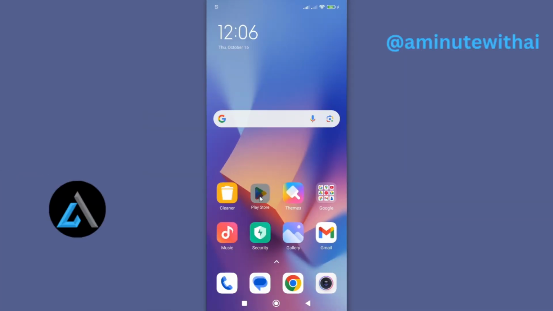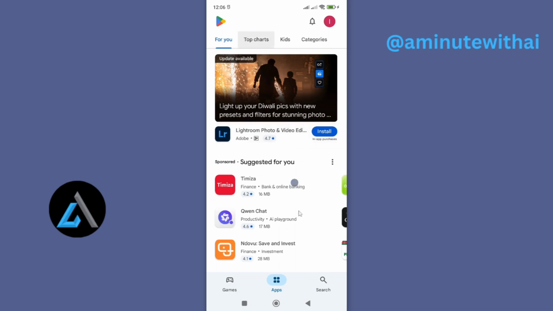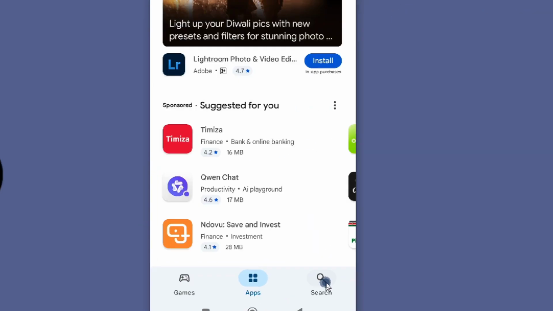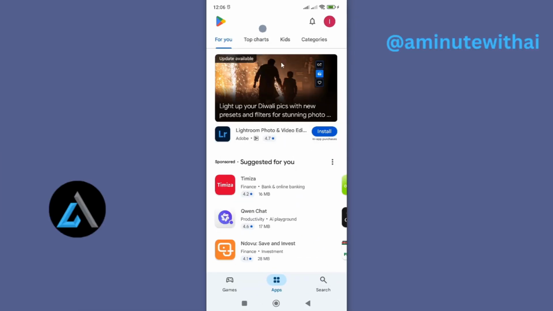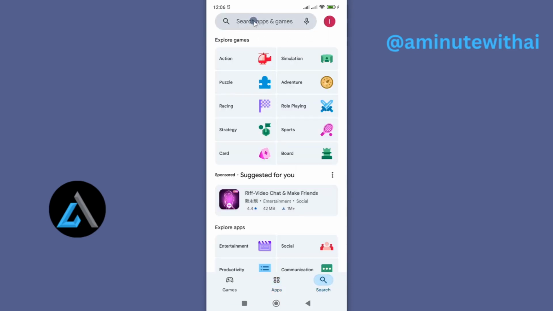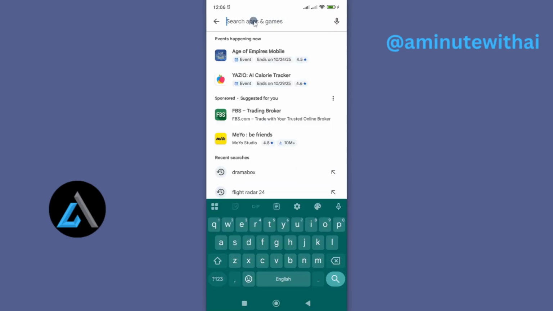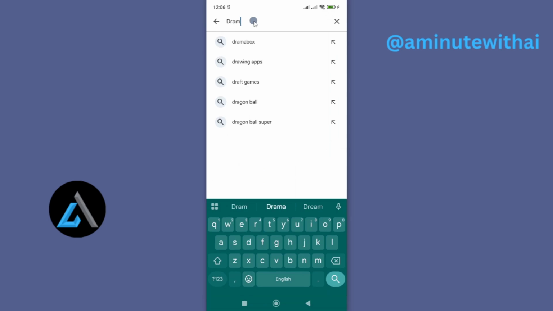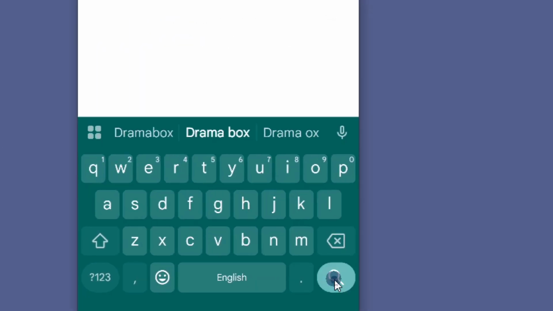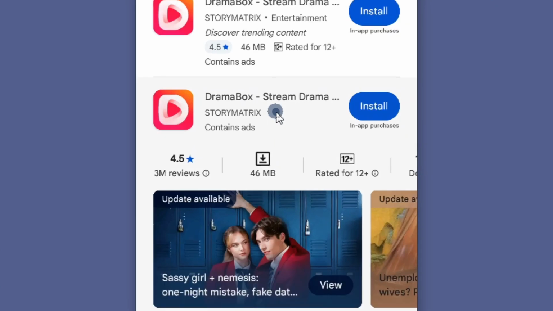Alright, so for you to get the Dramabox app, you need to go ahead and access Google Play Store and then tap on it to open. From here, go ahead and tap on this search. If you can't see the search button on top here, tap and you can see it will appear. Now tap on it and just search Dramabox as one word, then tap on search, and here we go, we have our Dramabox app.